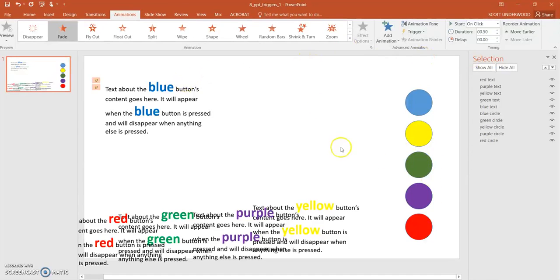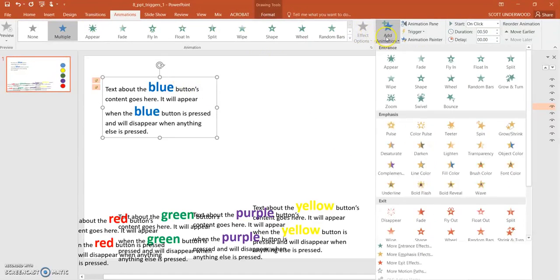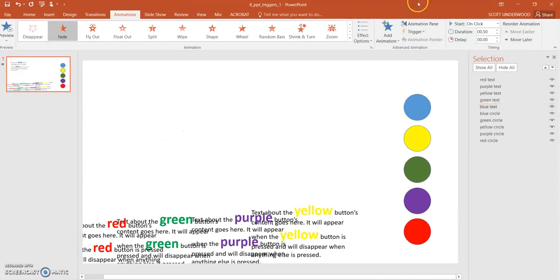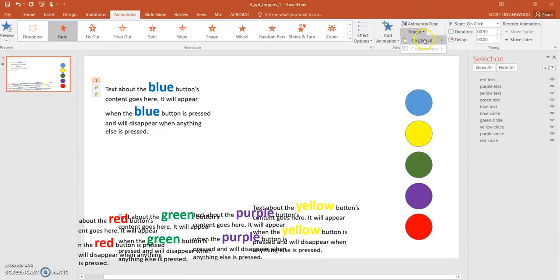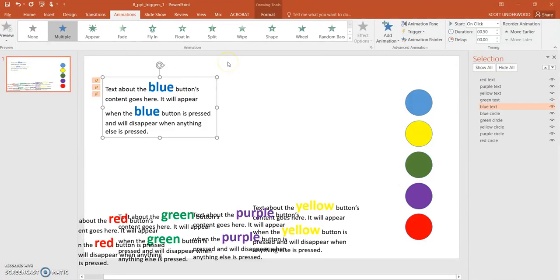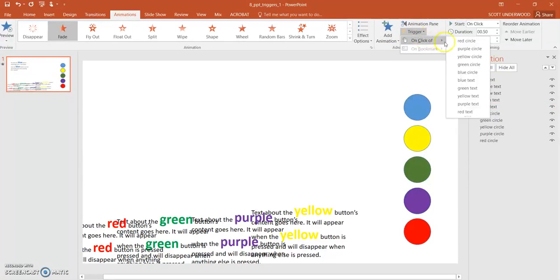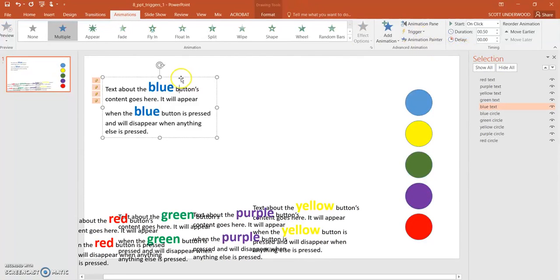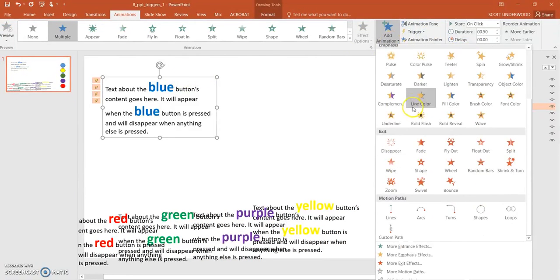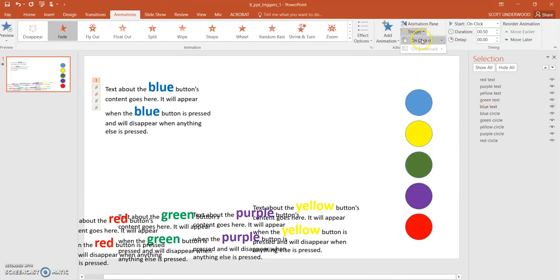Now, we have 3 more circles, so I'm going to go back up, add another exit fade, add another trigger on the click of my next circle, which would be the green one. Again, we have 2 more. We need to have 1 entrance and 4 exits for everything that's on the screen, right? So my blue text box is going to, again, fade out on the trigger of the purple circle. And then finally, add 1 more animation, another fade, on the trigger of the red circle.